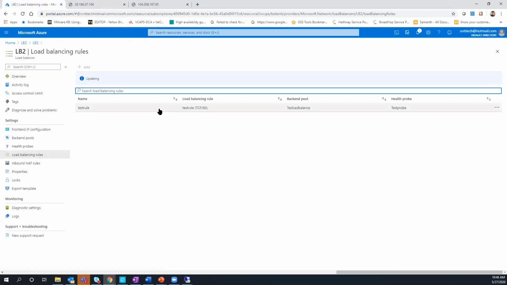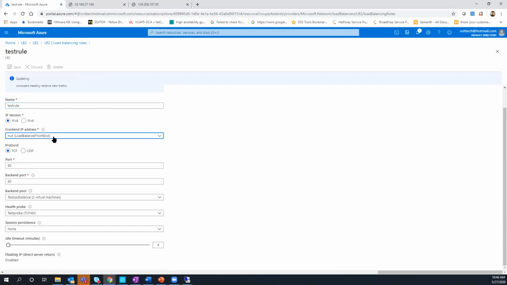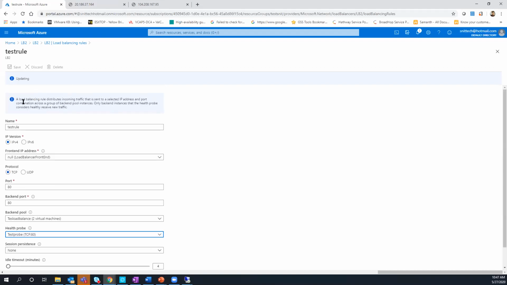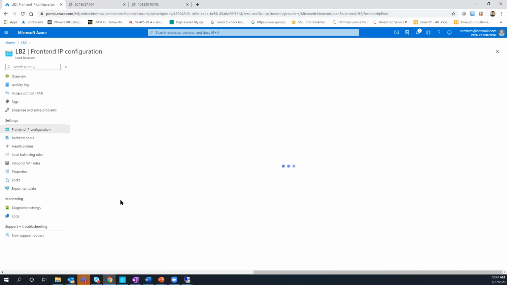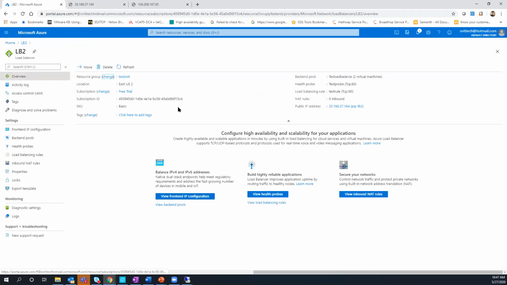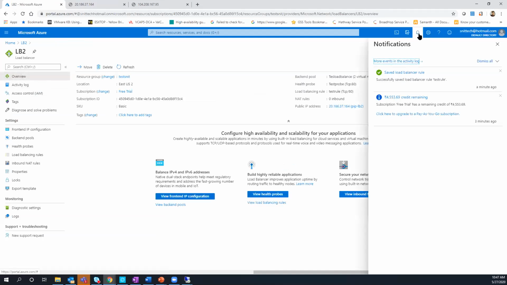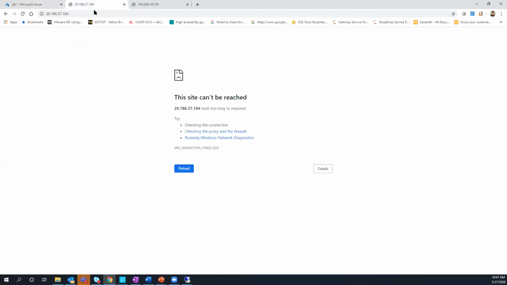Load balancing rule is created. Let's see what this load balancing rule is. TCP port 80, backend pool we have created, TCP health probe 80, and then updated. Okay, and overview. Load balancing rule is saved. Try to copy this.